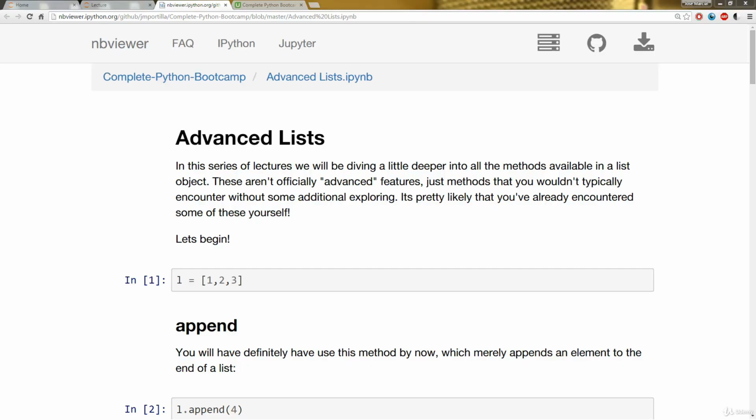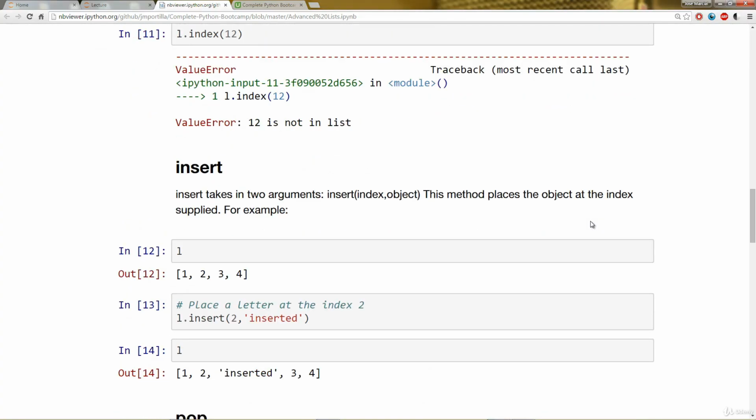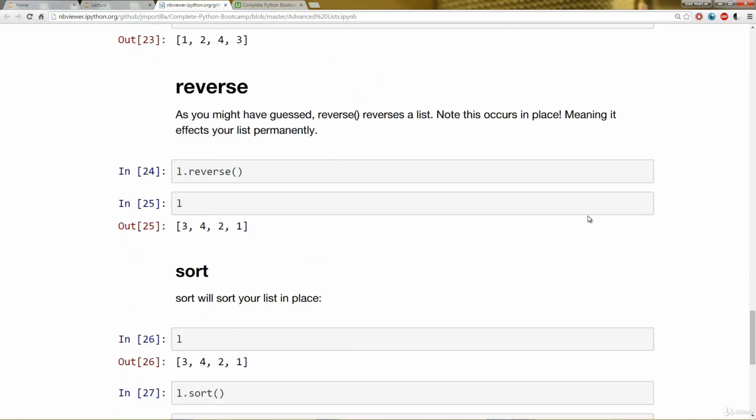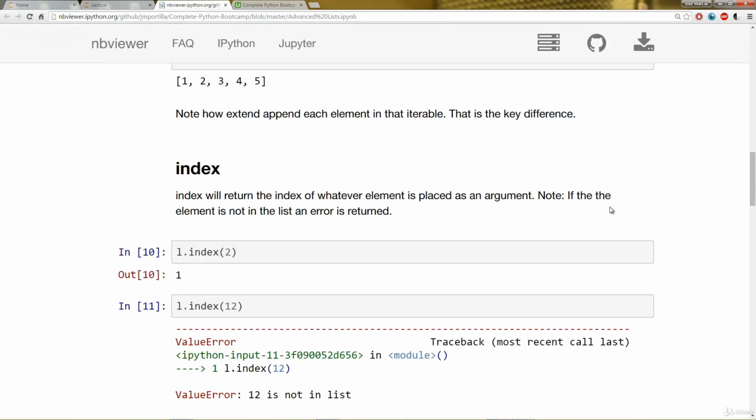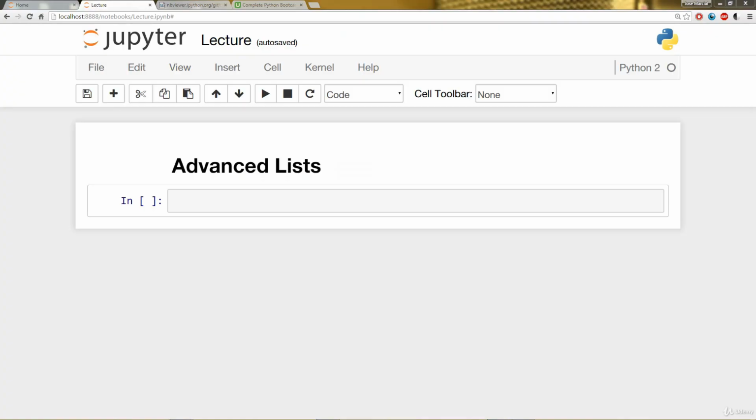Hello everyone, and welcome to the Advanced Lists lecture. So in this series of lectures, we're going to be diving a little deeper into all the methods available in a list. So these aren't officially advanced features, just methods that you wouldn't typically encounter without some additional exploring. So we've actually seen quite a few of these: append, count, extend, index, insert, pop, remove, reverse, sort. So we may have seen a lot of these already just by using lists and in the methods lecture itself, but let's go ahead and go over them just in case you need a refresher.